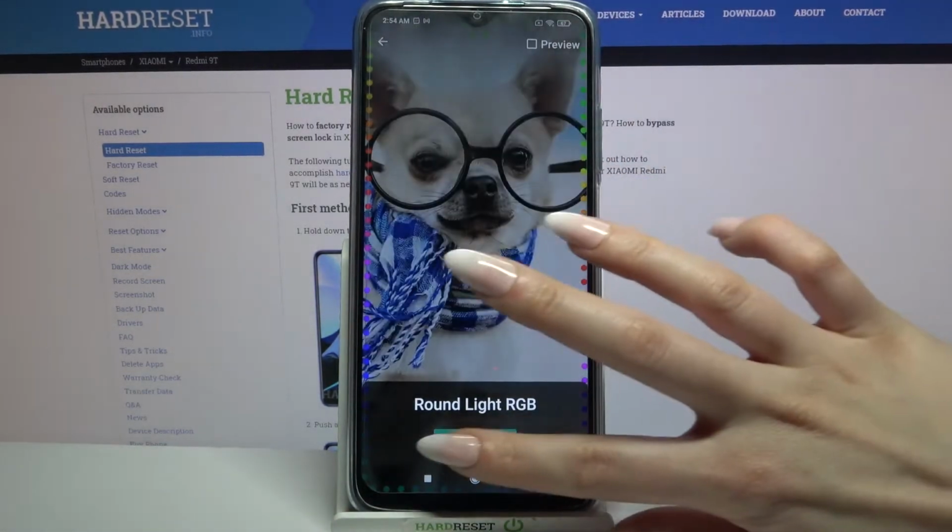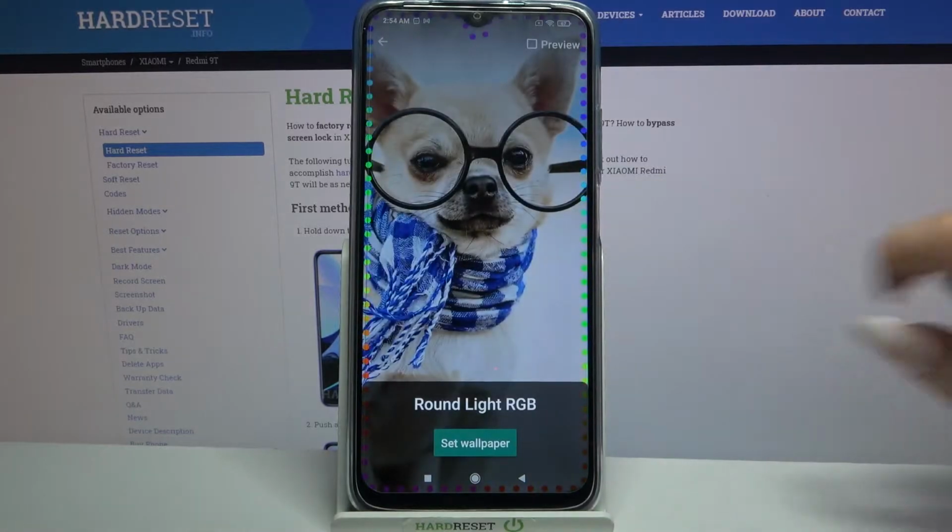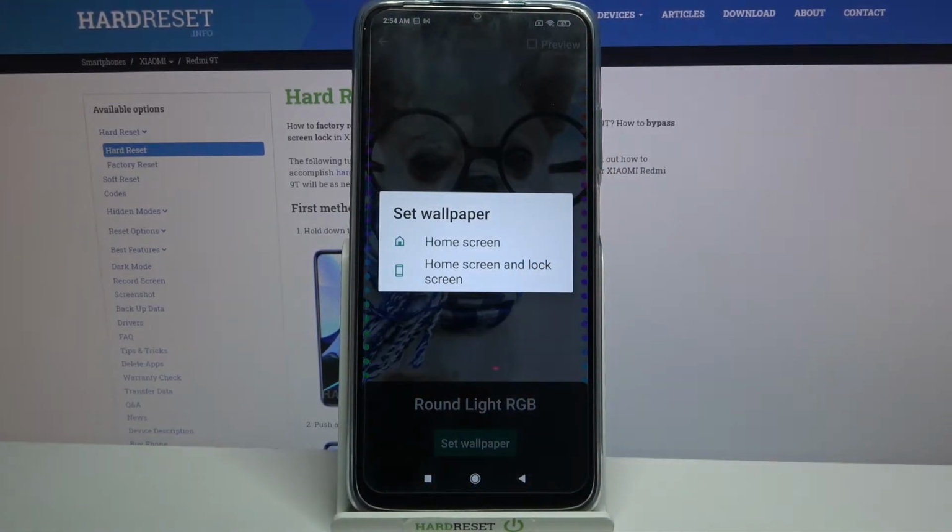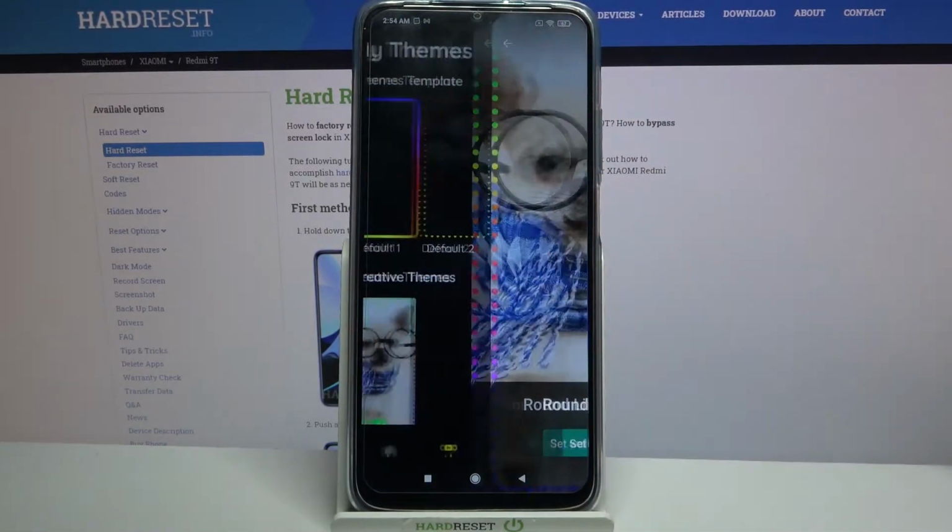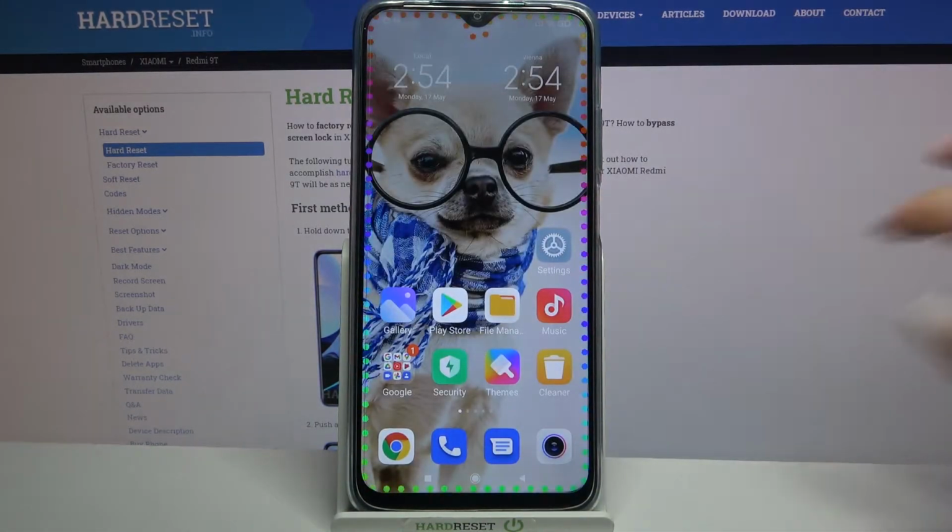Choose Enable Wallpaper, click on Set Wallpaper and decide if you want to see it on home screen or home screen and lock screen by clicking on one of these options. So when I go back, I can see that my edges were successfully applied.